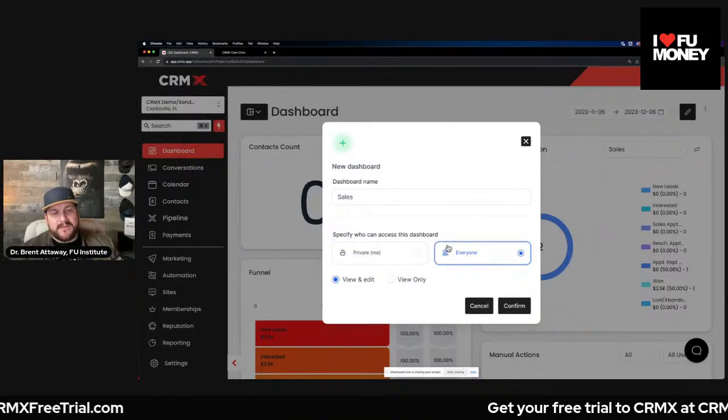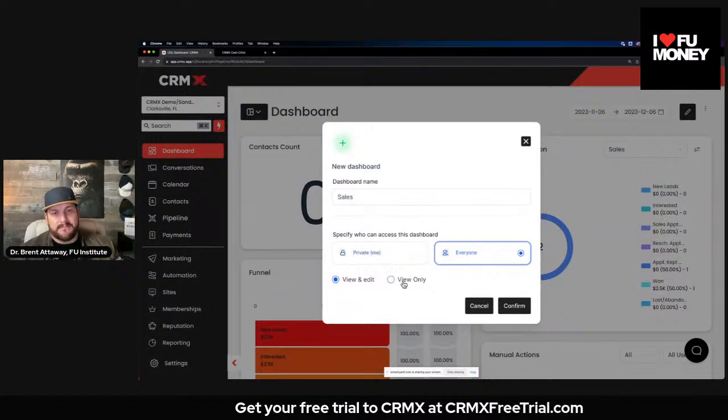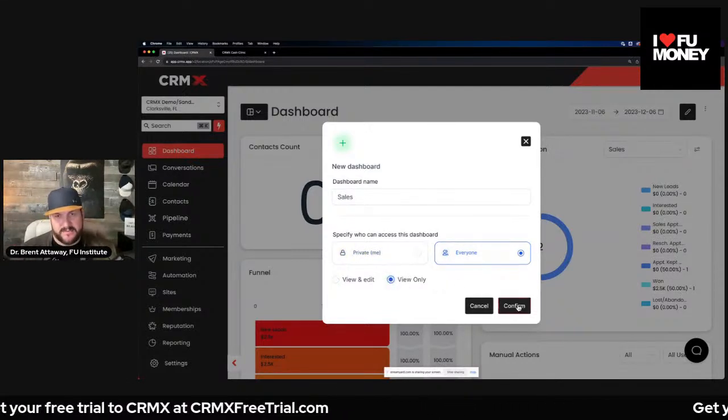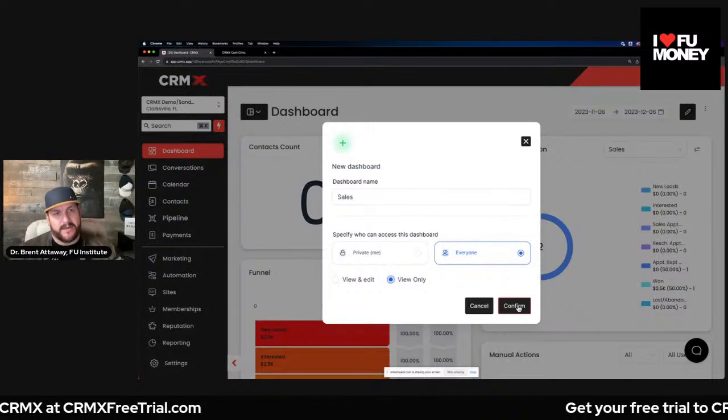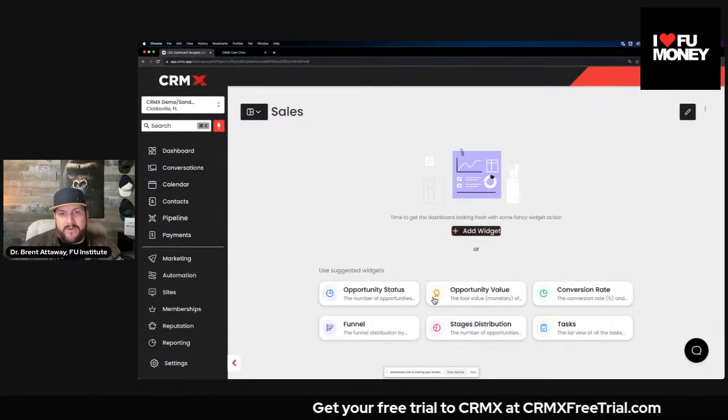It's pretty cool. So I'm going to do everyone in this case. They can view and edit it. And let's do view only. I don't want anybody editing this specific dashboard. I'm the sales manager. I want it to stay this way. That's our example today. So now what you can do is add a widget.